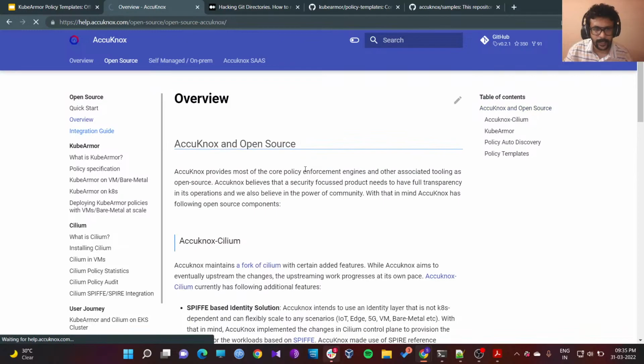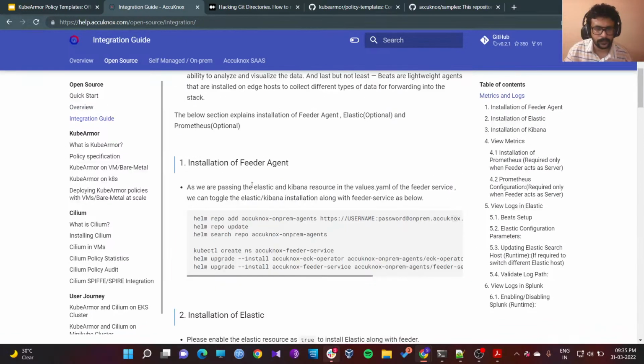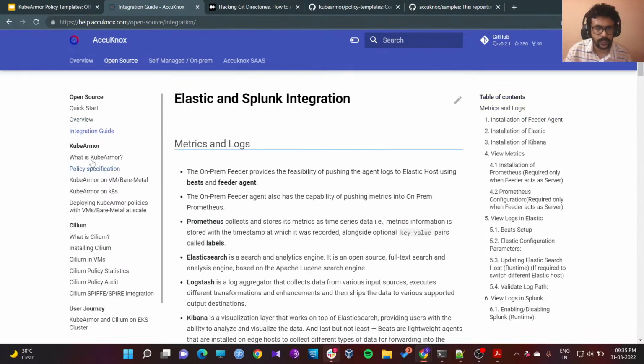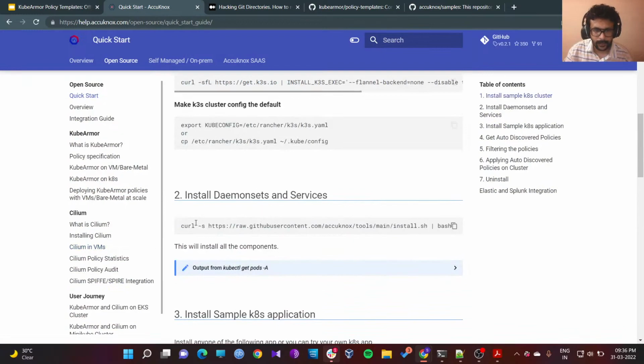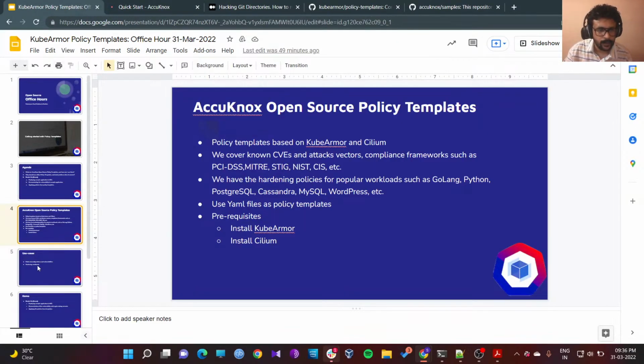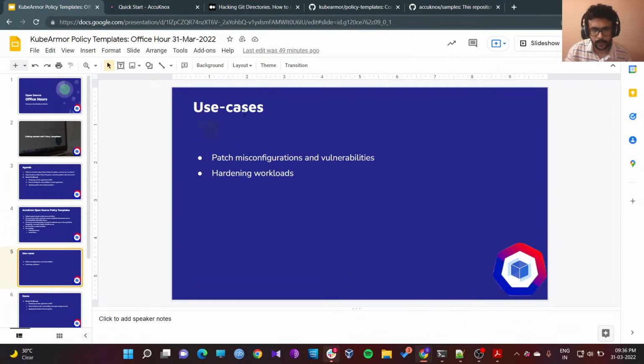For the integration guide, we have instructions on how to install the open source tools. If you want to try out the open source tools for AccuKnox, you can run this command and install the open source tools, which cover KubeArmor and Cilium. If you want to try out only KubeArmor or only Cilium, you have separate installation guides for those.